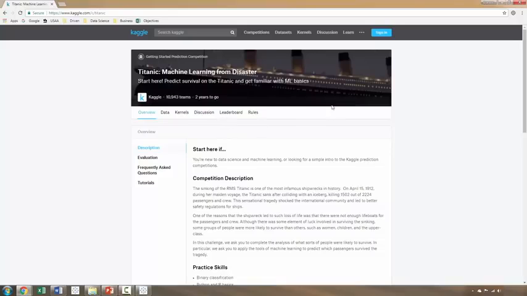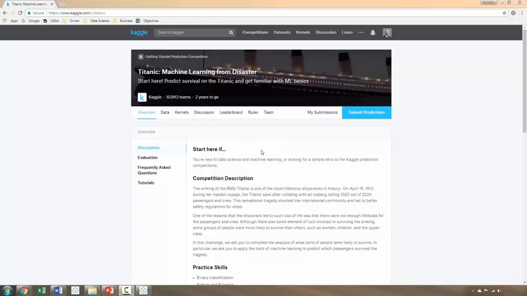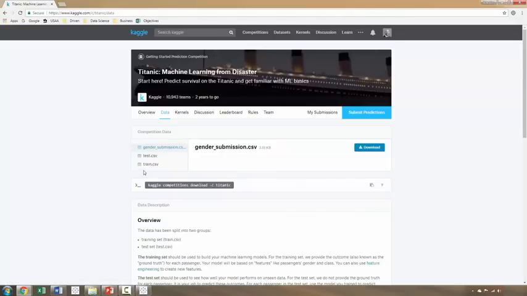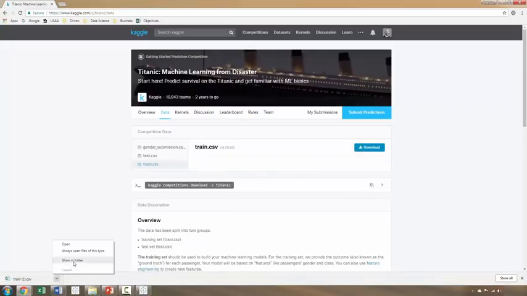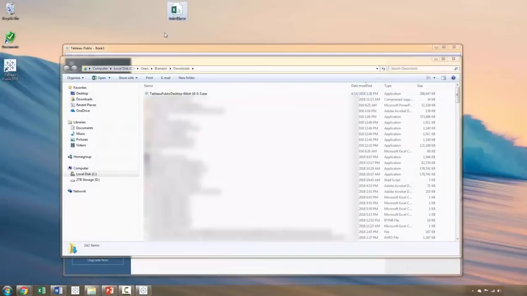So it's pretty cool. I've already got an account, so I'm going to sign in here. And once you're logged in, you can go to the data tab here, and then we're going to actually use train.csv. So we'll go ahead and download that. I'm just going to go ahead and move that to my desktop.